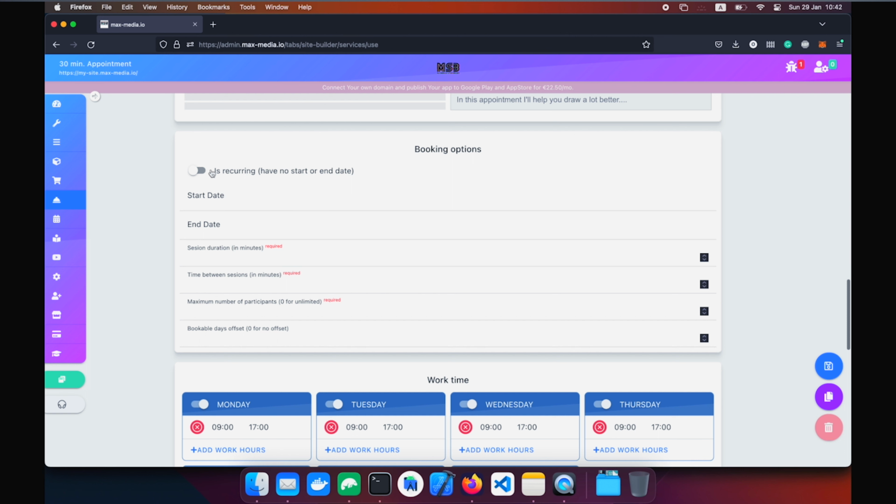And now we have the booking options, which are probably the most important ones. So we can either choose to have a recurring service. So this is a service which does not have a start or end date. So in here we can choose our session duration. So this is a 30-minute appointment. So 30. We can have some time between sessions, let's say 15 minutes for rest, or just to have some buffer time in between meetings.